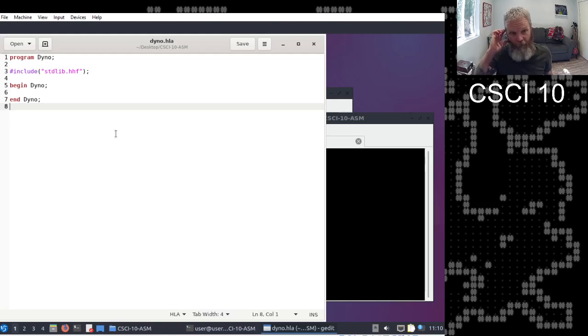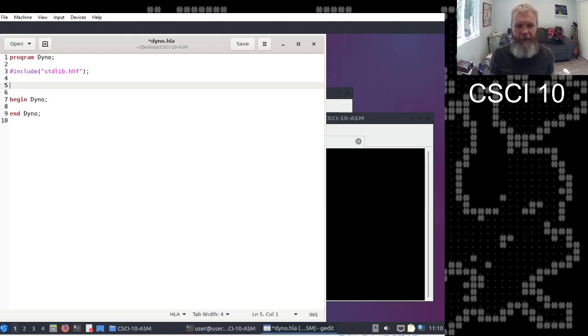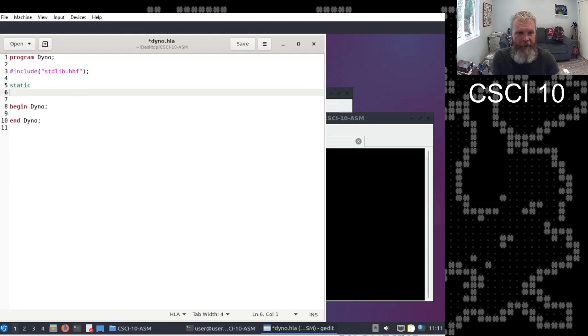Okay, so what we're adding this week, what's different, is we're going to start using dynamic memory instead of static memory. Now, one thing that's awesome about HLA is that the static memory is really easy to see because you declare it as static memory in HLA. You literally use the keyword static.